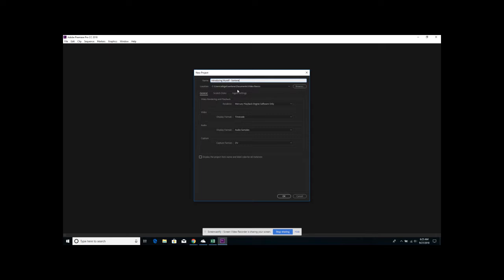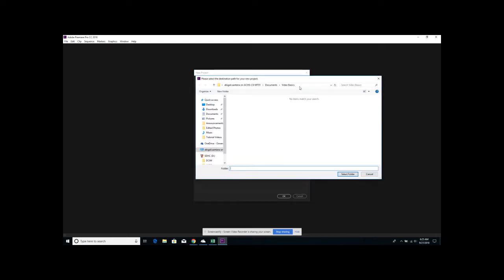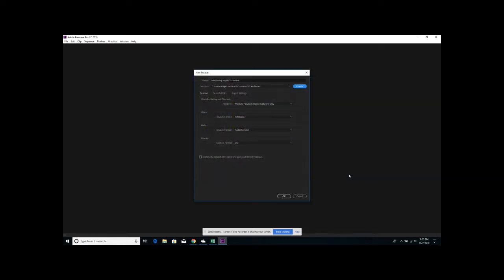We got to make sure that we put it in a place that we can find it. So you're going to click on Browse. You're going to click on Documents, and you should have already created a Video Basics folder. So click on that and select Folder. Now, everything on here, we're going to go ahead and keep the same, and then you're going to click OK. So I already created a file, that's why it says that it exists. So I'll just go ahead and click Yes.